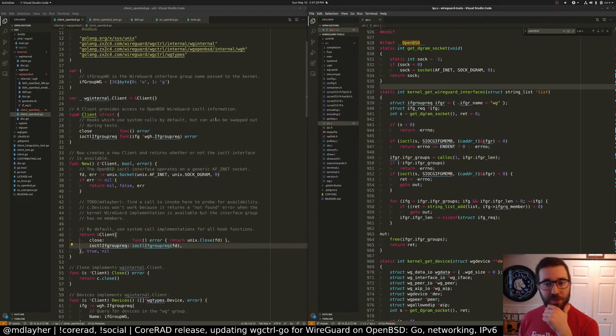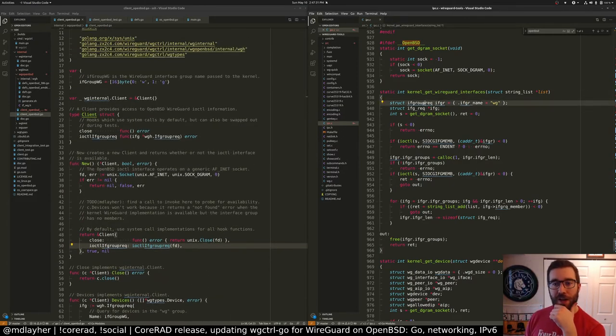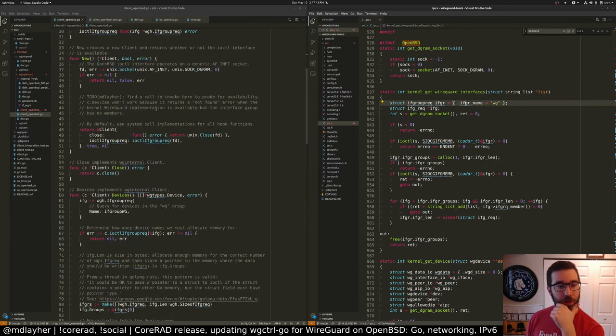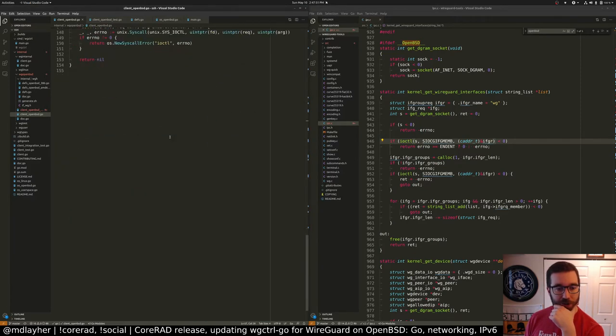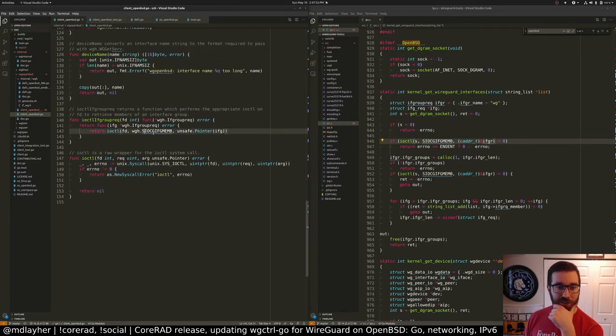So you can see we're doing pretty similar things, right? We create an IF group rec and the name is WG. I believe in C, this is something trickier. A C string is null terminated, right? So we have to do that with a byte array in Go. We are doing the ioctl, the IF group rec, which is being done with the SIOCGIFGMEMB. I hate these names. They're always terrible, you know? And passing in a pointer to the IF group rec.